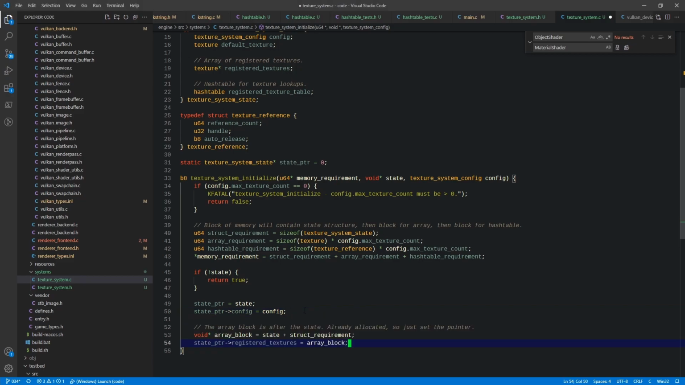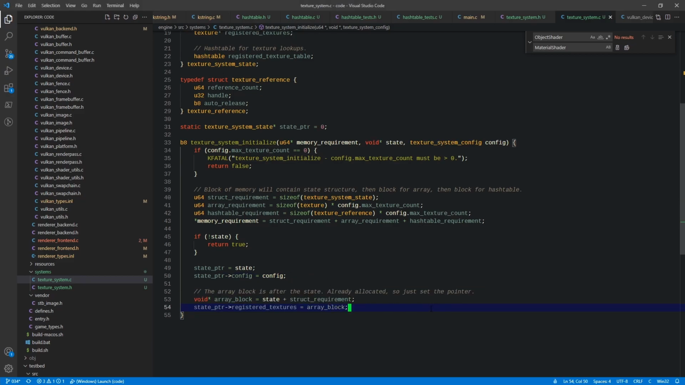Here is where we set the array block. So we do that by taking the address of the state, right, or the pointer of the state, and adding the struct requirement. So we basically move to the end of the struct, and that is where our array block sits. And we set the state pointer registered textures array to that, right? So it basically just sort of performs a cold cast and uses that block of memory within that whole big block of memory to hold our texture array.